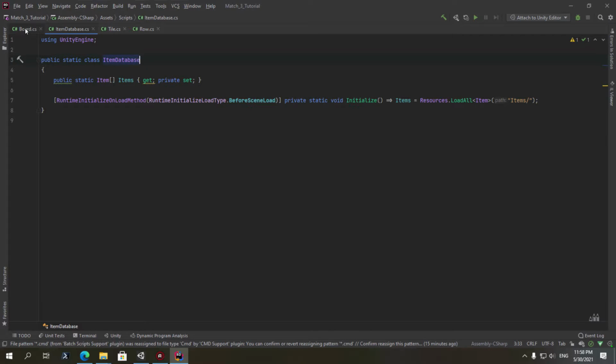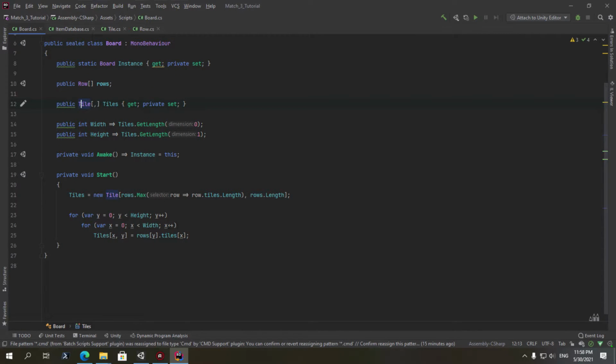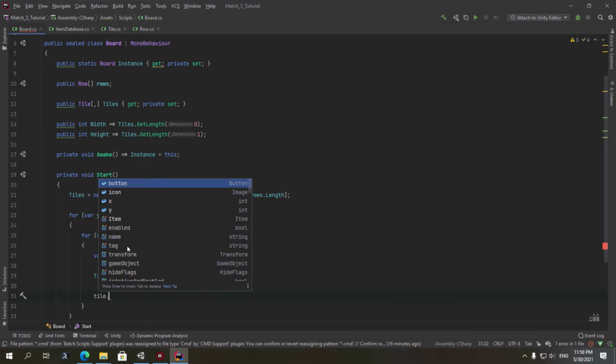Let's go inside our board, and again, for each tile, I'm just going to add the brackets since our loop is going to have multiple blocks inside of it. So to make it more clear, let's go tiles xy, we're going to store this in a variable. So var tile equals rows y at tiles x. We're going to set the tiles at the current coordinates to the tile. We're going to set the tile dot item.